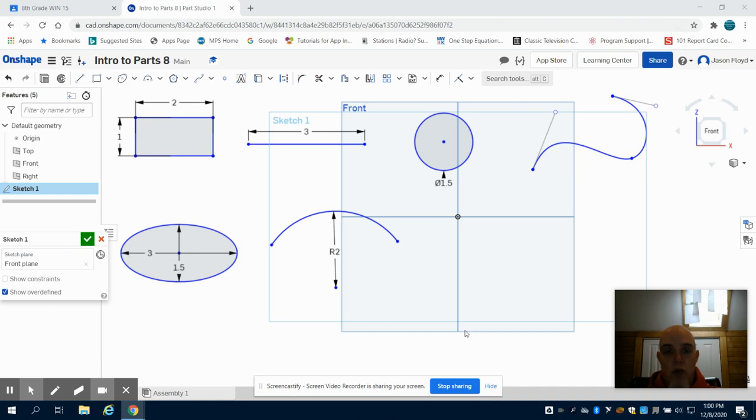This is Intro to Parts assignment, video 2. We left off on drawing the 3-point arc. The next thing we're going to create is the slot.